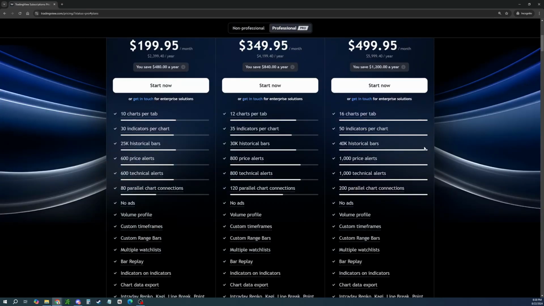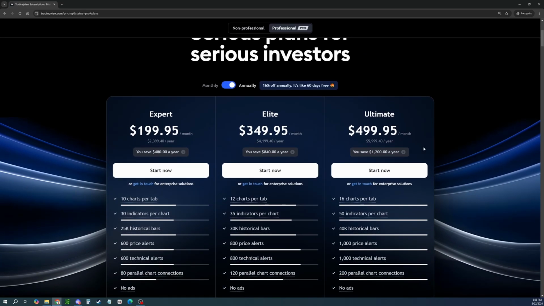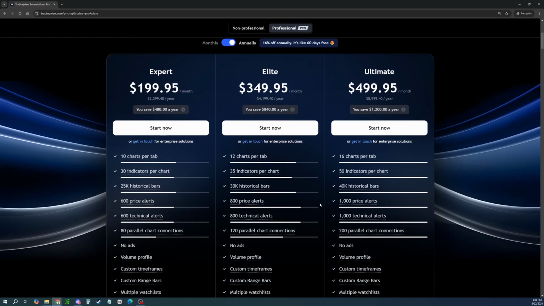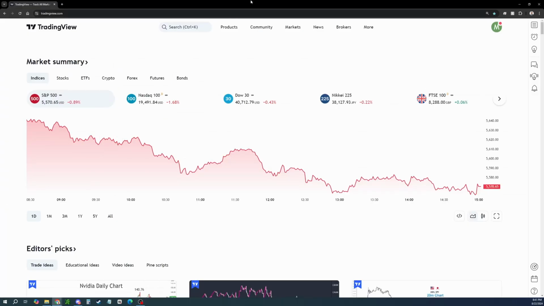And they also offer these professional plans, which probably is a little bit too expensive for most retail traders. Obviously, they're called professional plans, and they range from around like $200 to $600 per month. But you can get in touch for enterprise solutions, and these are going to offer the best features, the most indicators per chart, tons of alerts, and that kind of stuff. So now that we've covered the plans and pricing, let's get into the actual charting features of TradingView.